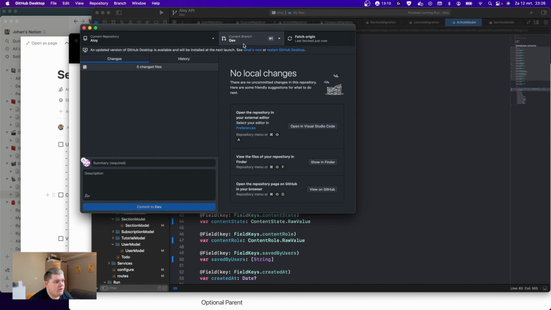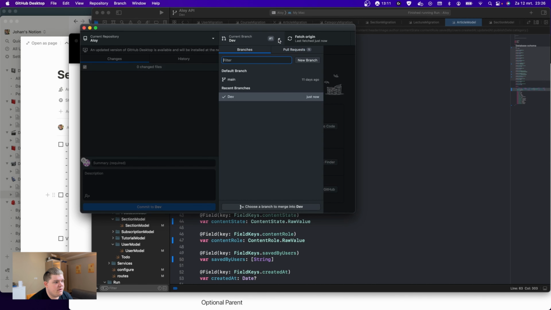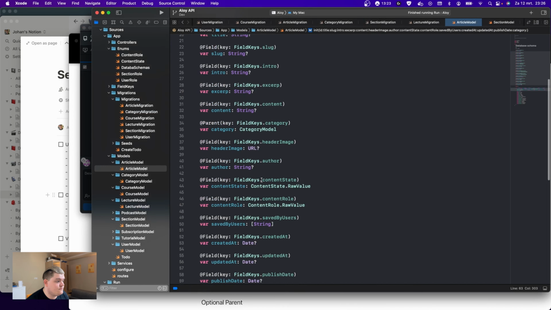As you can see, I work in a different branch. I work in a dev branch right now. We have two branches, main and dev. And I like to put everything in dev, and when everything works in dev, I actually merge these branches together. Okay, so now we did that.